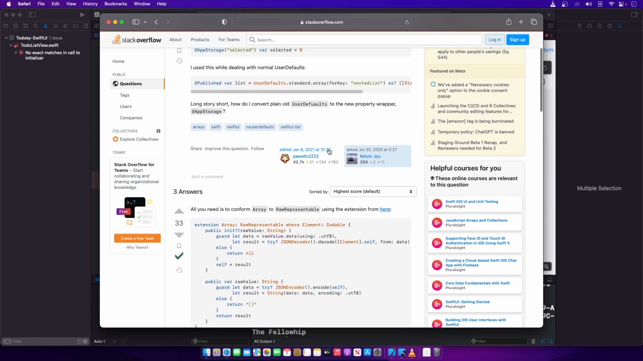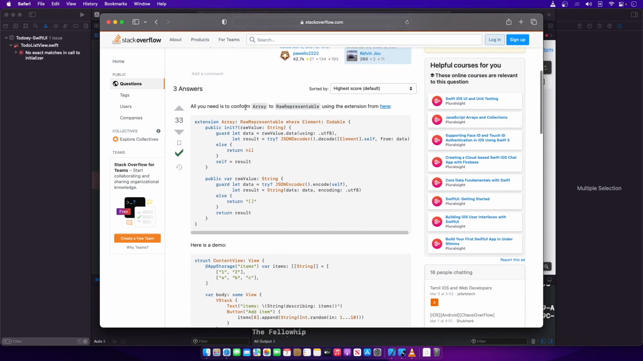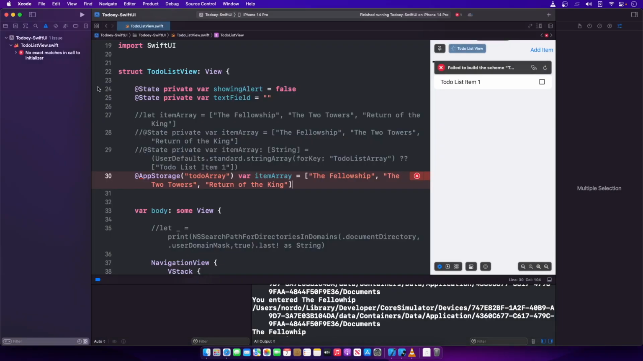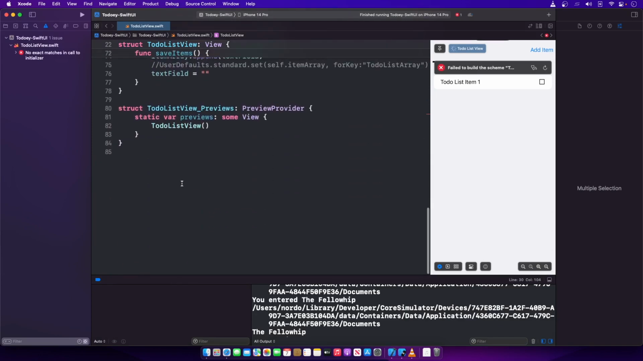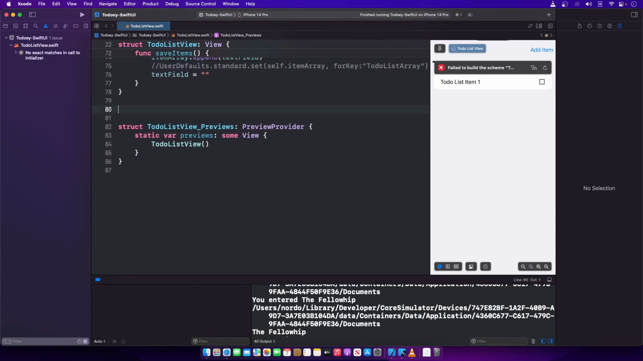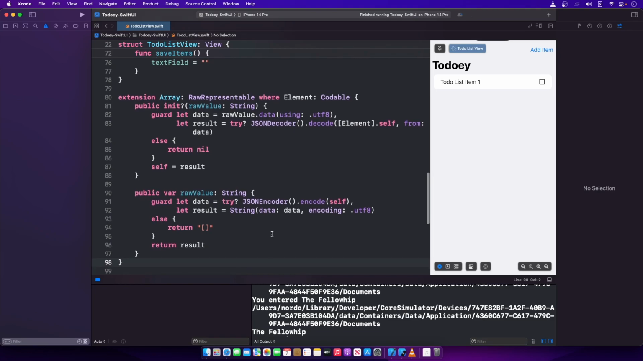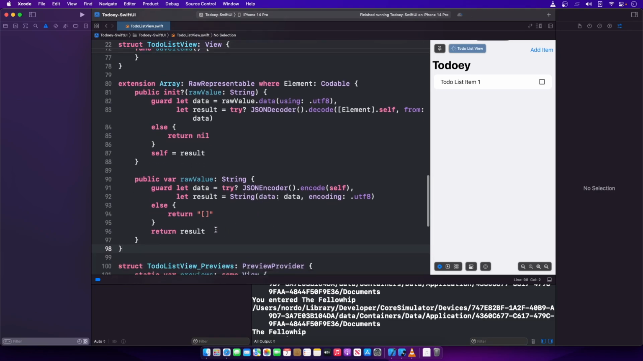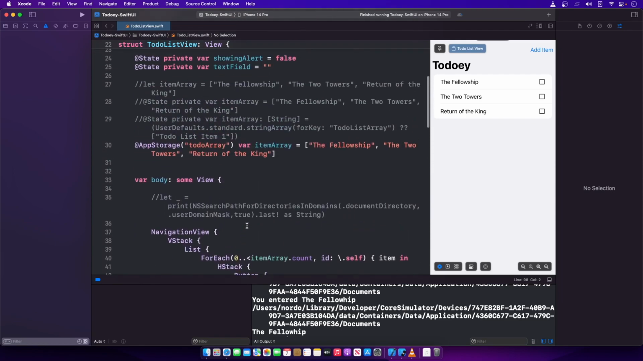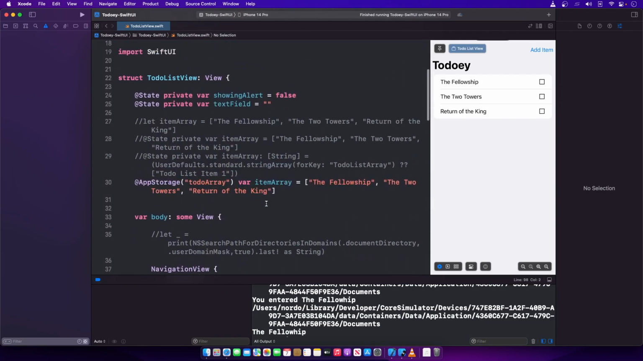property wrapper. We're trying to use this property wrapper, and the challenge here is that we actually need to conform array to RawRepresentable. So we're just going to take this, bring it down here, and drop it in. We're going to extend Array, and if you take a look at this, it's using the JSON decoder and encoder to encode and decode the data, because one of the data types that app storage will take is Data.